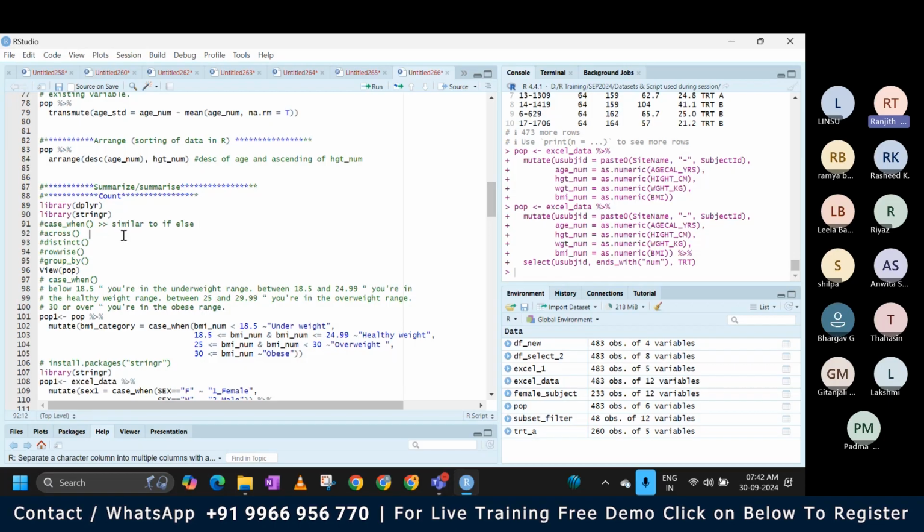Then we have across. Sometimes we'll have to perform our operation on multiple variables. So here comes across. It can perform the operation on variables in a column-wise fashion, and on multiple variables. For example, you may think of the array statement we have in SAS. An array allows us to perform operations on multiple variables in one go. Similarly, across does the same thing.